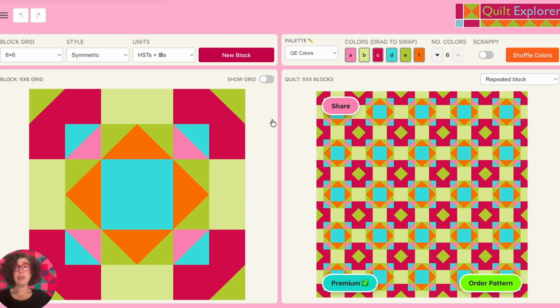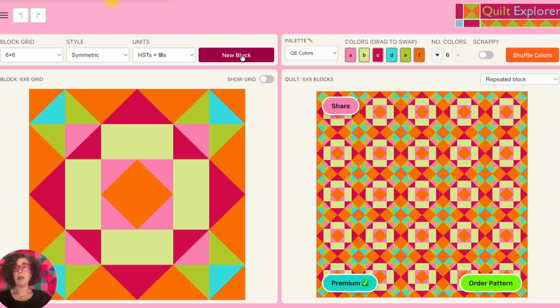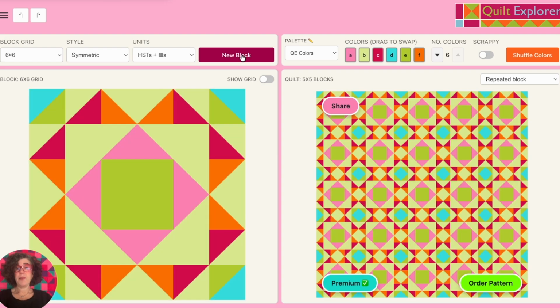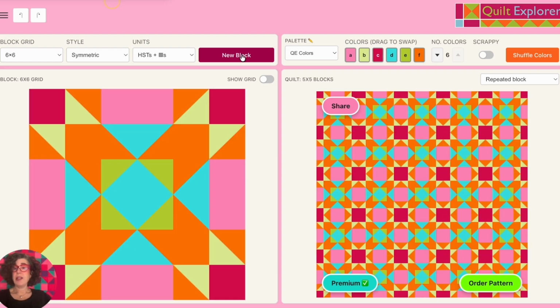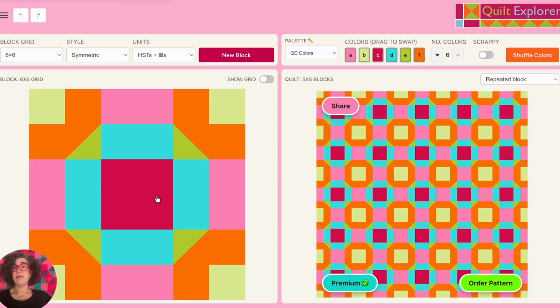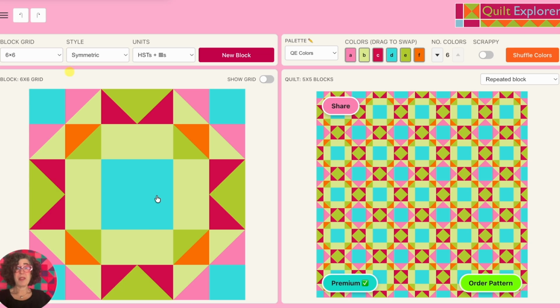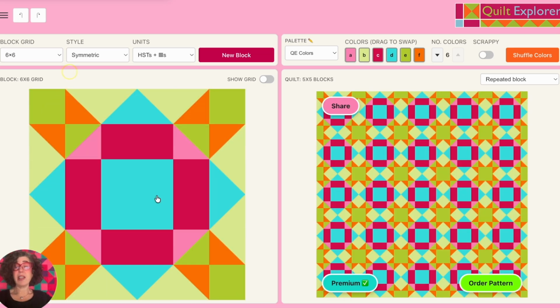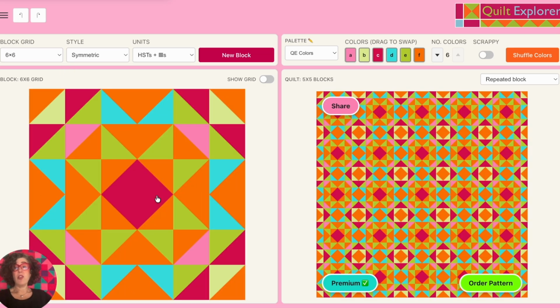Another thing you can do to change your block is as simple as just clicking on this big dark pink button, New Block. So we'll hit New Block, and every time you get a gorgeous different design. Even if you just click on the block itself, you'll just get new blocks. So there's lots of different places you can click just to create a new option or a new possibility.